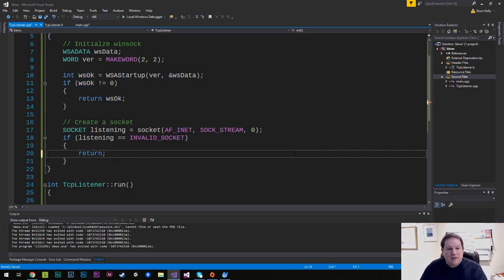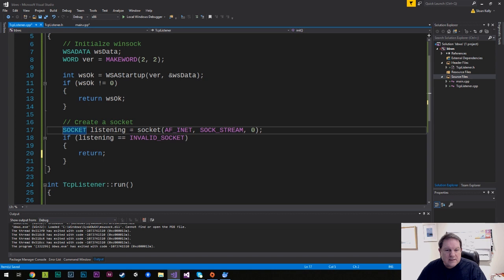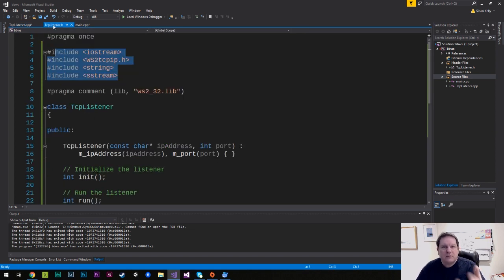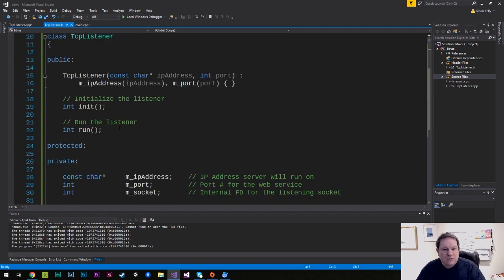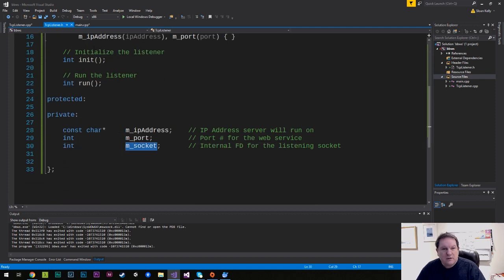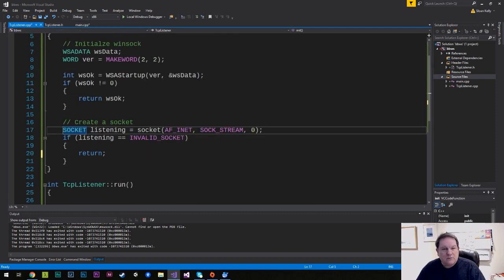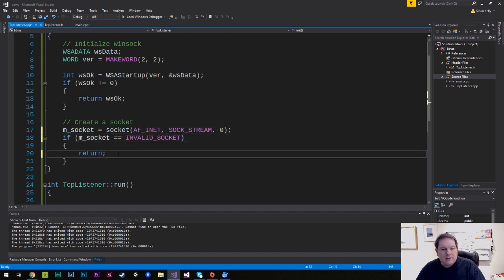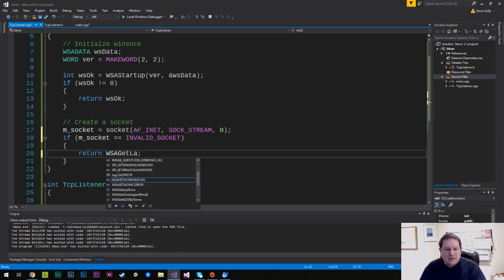For this one here, our listening socket is not actually listening anymore because we need it to be available throughout the entire class. So what we're going to do is we're going to use our socket variable down here. So if we go back to here, we can say m_socket equals that and get rid of that. And similarly, we want to do that as well. And then for the rest of these, we're going to do WSAGetLastError.